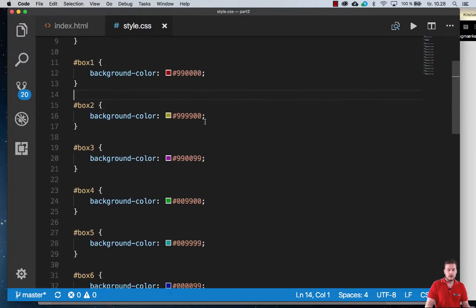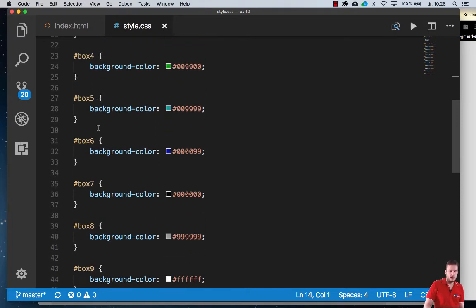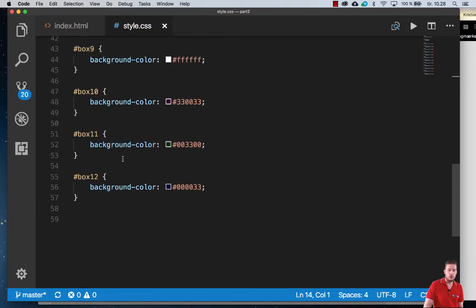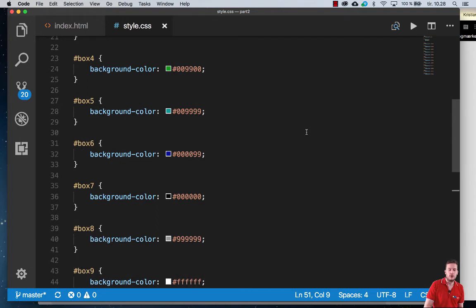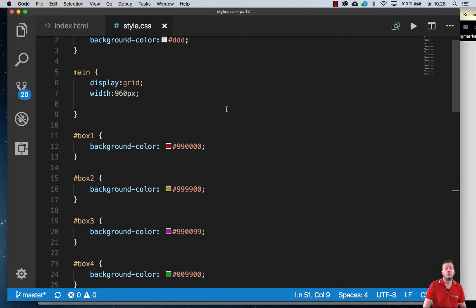So I just pasted in boxes 1, 2, 3, 4, 5, 6, 7, 8, 9, 10, 11, and 12, and I gave them somewhat different colors. Some of them are kind of the same colors, but it doesn't really matter as long as you can see there's a difference in color. That's the important part. So don't make them all red, of course. You can make them different shades of red, as long as you can see the difference.